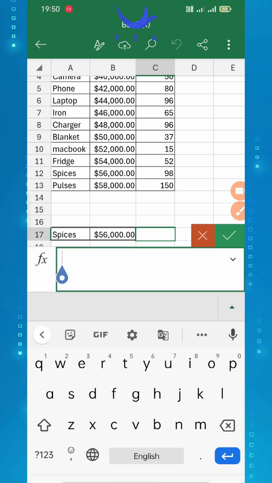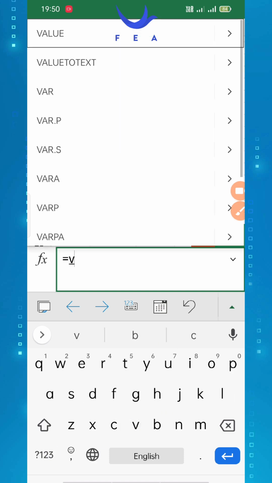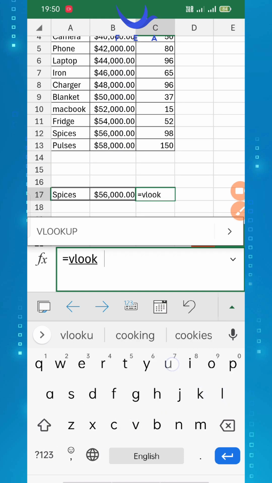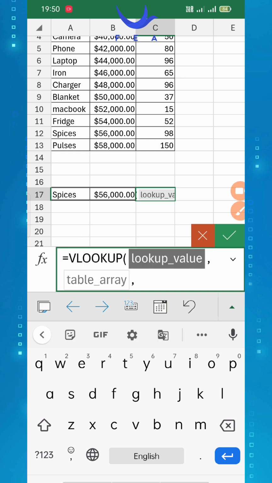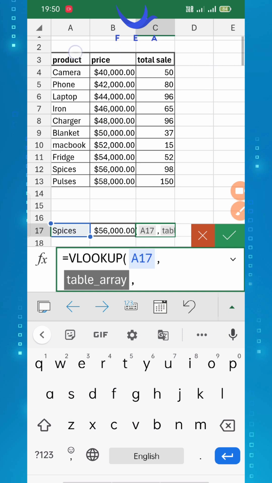So again I will apply VLOOKUP. I got the suggestion, click on the suggestion. First of all, lookup value, it's already darkened, right? I haven't clicked yet, but it's darkened. Lookup value is again the same, spices, A17 cell. Table array will remain the same.